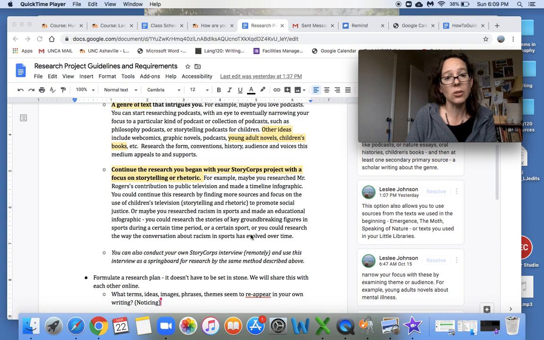The other option is to start and go further into the research you already have done with your StoryCorps project. And the way to focus that, so it doesn't kind of snowball on you, is to focus on storytelling or rhetoric specifically as it deals with the issue or time period or event that you focused on with your StoryCorps project. So I've got some examples here.